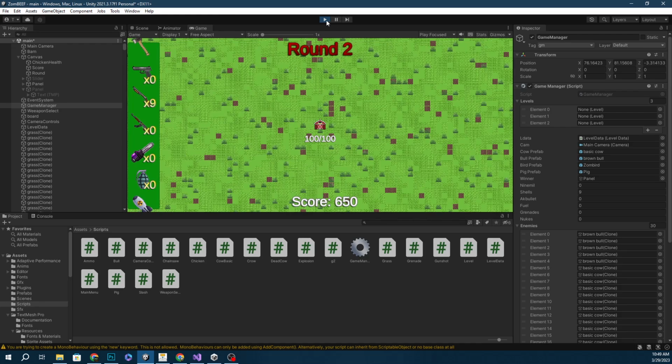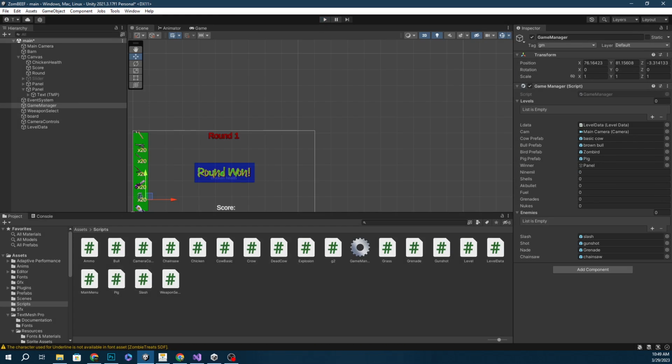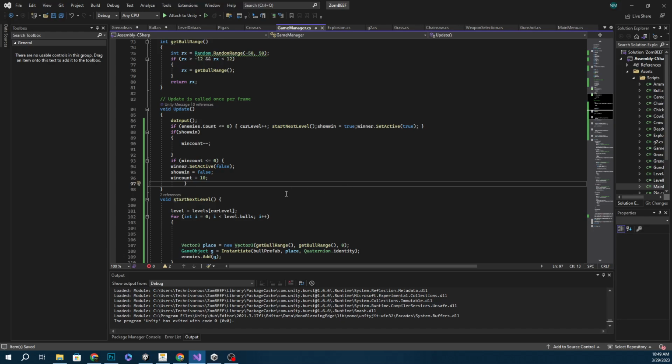Beat the round and our pop-up did not show, so need to go in here and make sure we're setting it to true somewhere. It is getting set to true. If showing win count minus minus, that's right. If win count is less than or equal to 0, winner set active false. Showing equals false, win count equals 10. So this won't go off unless that has gone off, and that won't go off unless showing equals true, which we're setting here if our enemies are less than 0 and winner set active.